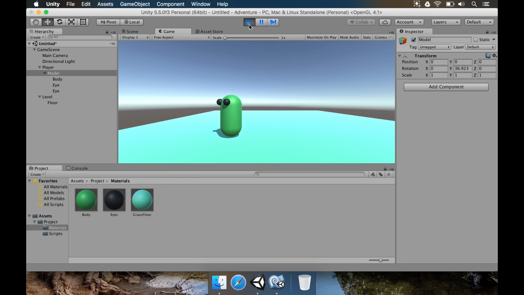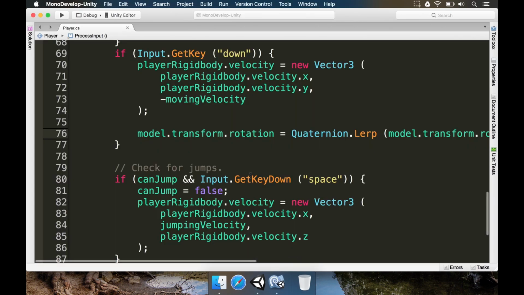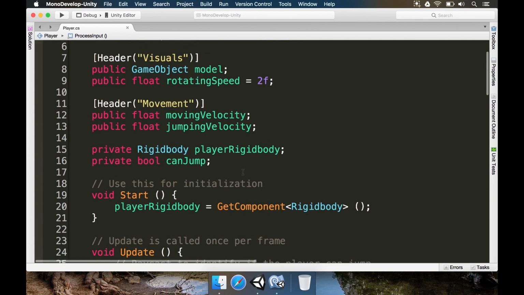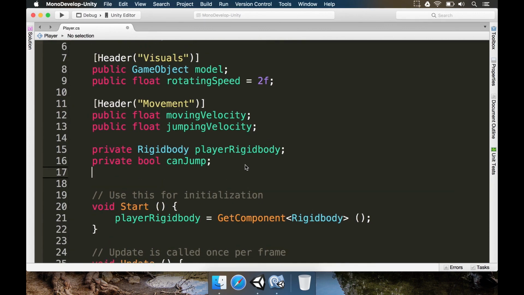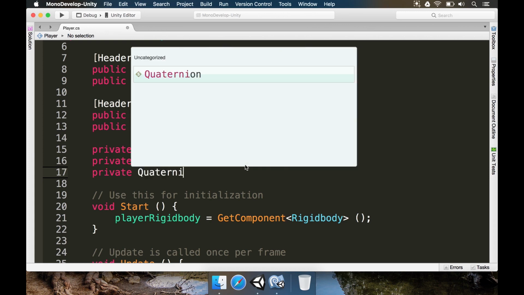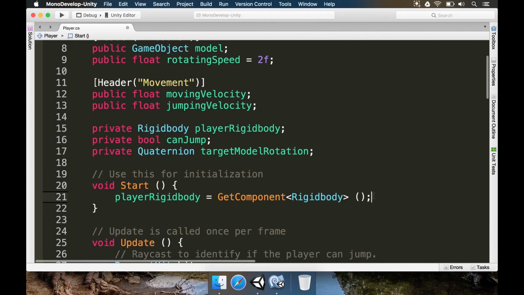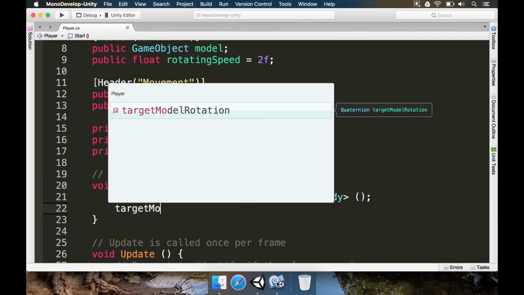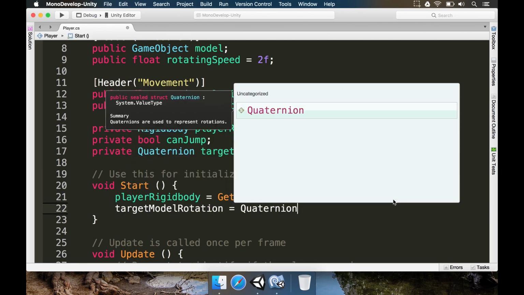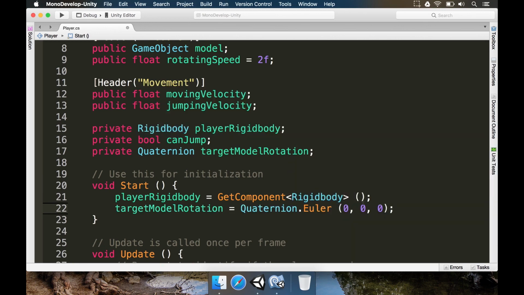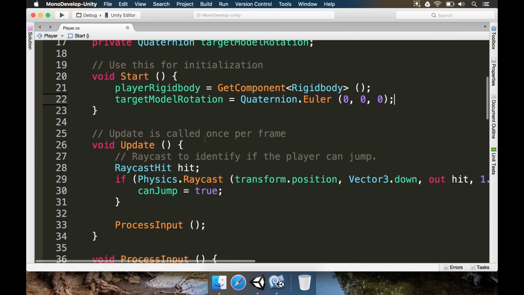The model is going to rotate. However, we might want to lock in these angles. So we need to make something a bit different here. We need to define a new variable that is going to be private quaternion and then target model rotation. Okay, so this is going to keep track of what's the target rotation that we want to use. In the start method, we want to default this target model rotation to be quaternion.Euler, and that is going to be 0, 0, 0, okay, pointing to the camera. That is going to be the target model rotation.